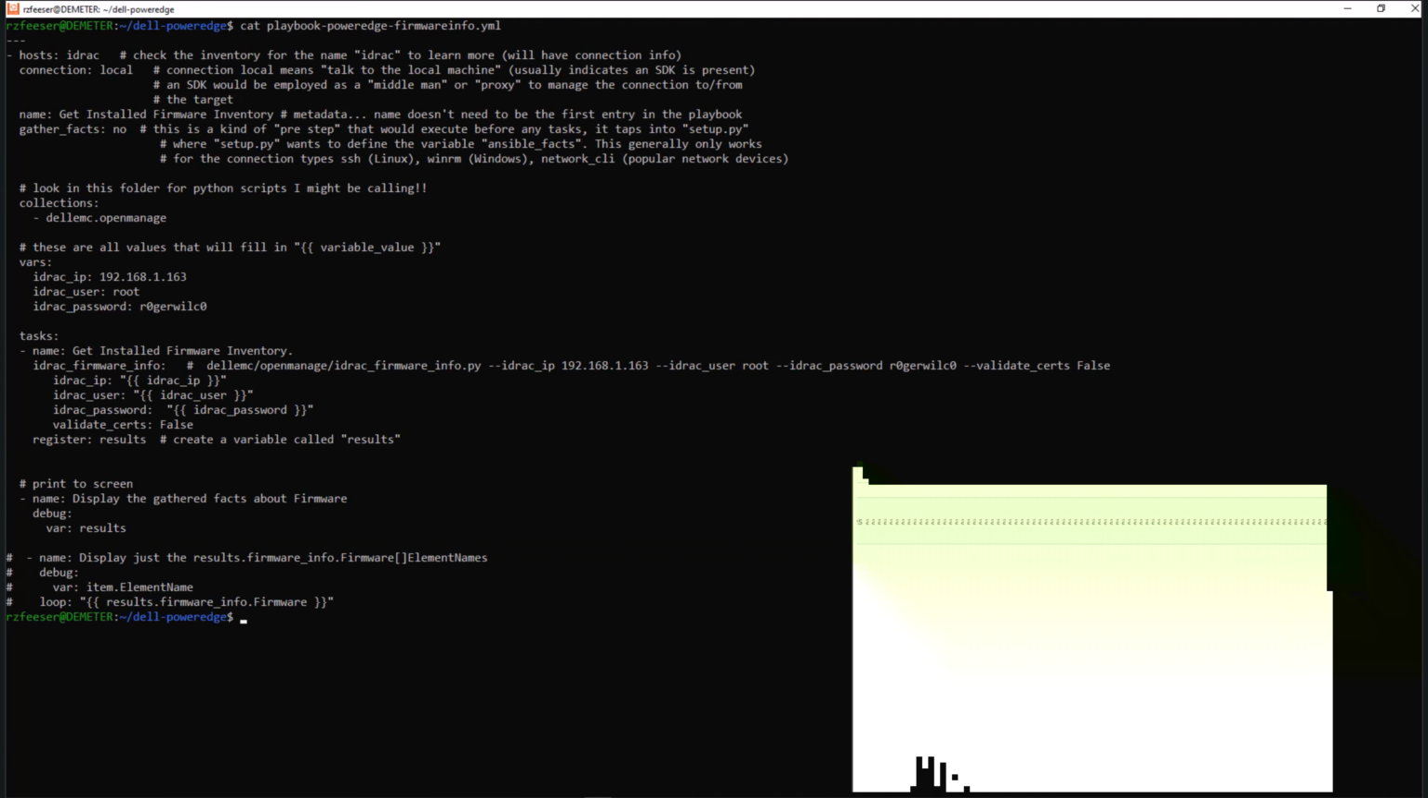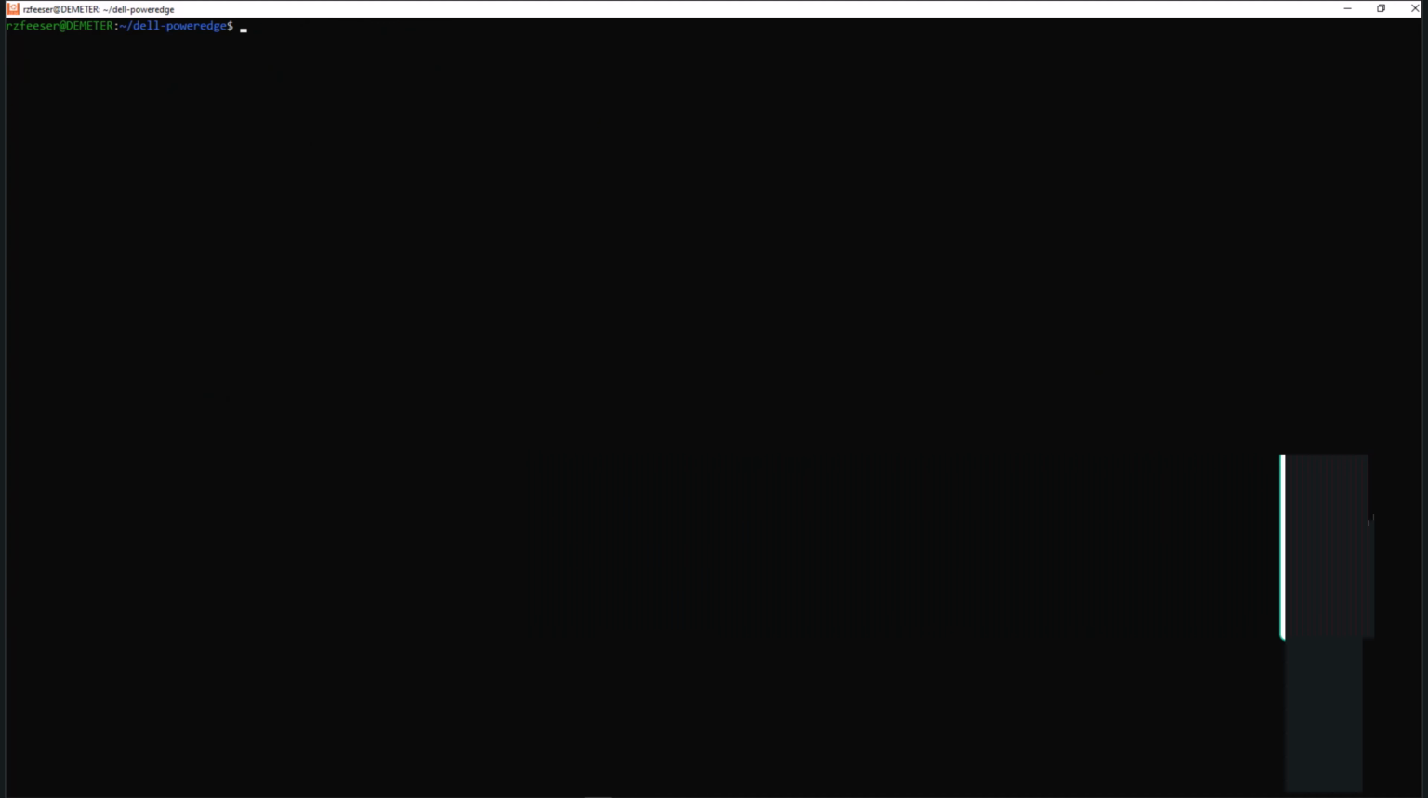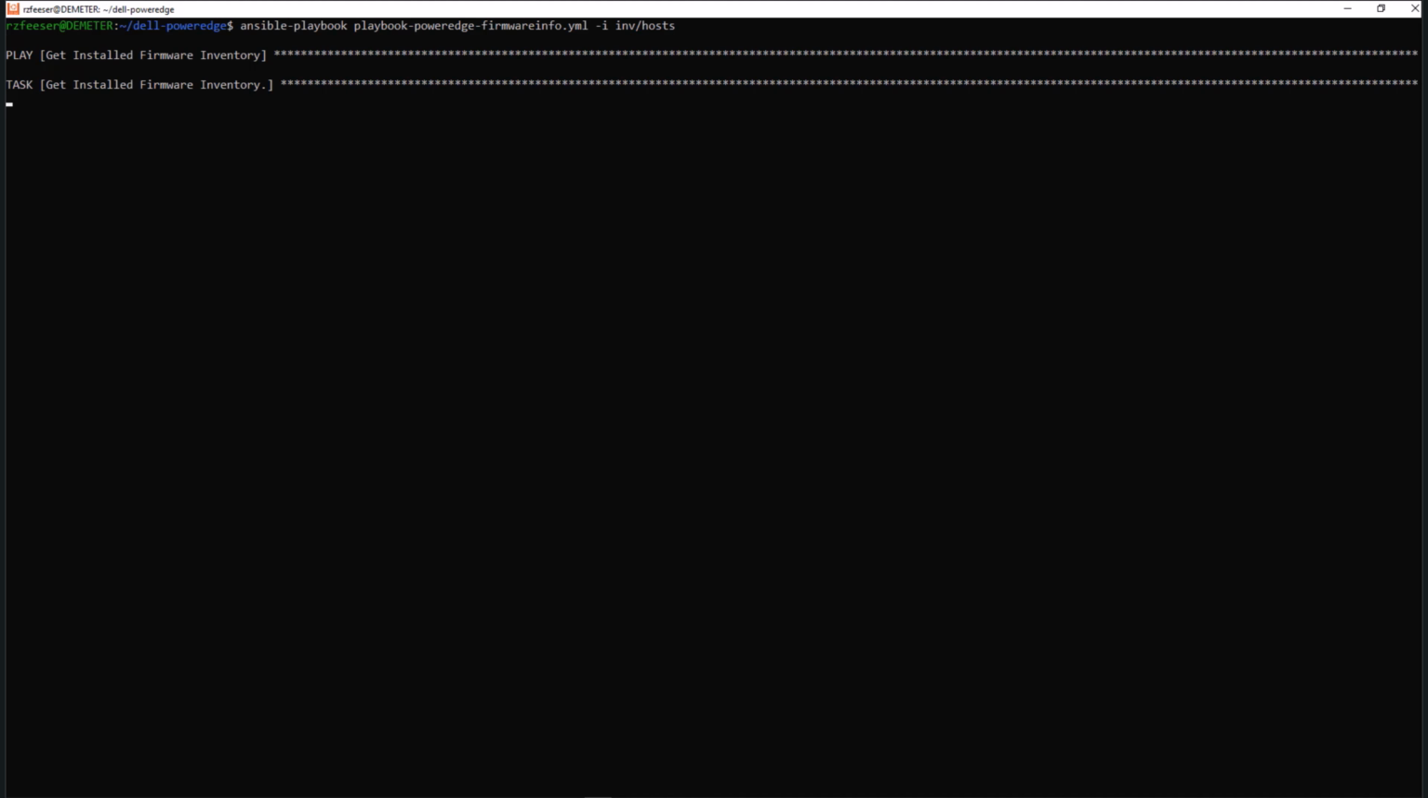Speaking of, we can take a peek at that. Connection local, hosts iDRAC, skipping down to the tasks. iDRAC firmware info is the task we're running. Associated connection information, authorization information will be passed to that task, where we'll then be registering the results. There's an additional task, debug results, which will print whatever we collect on the screen.